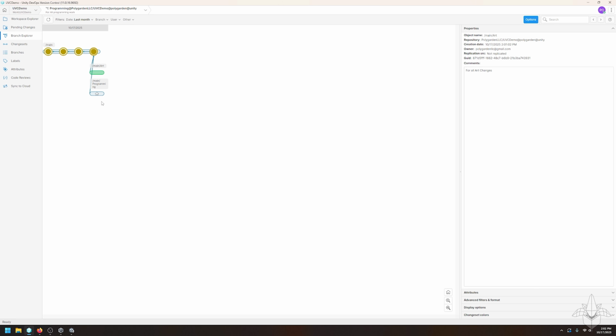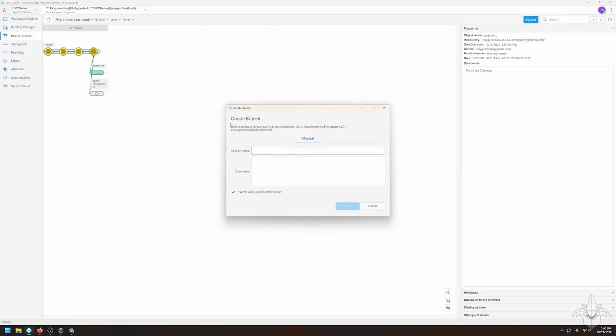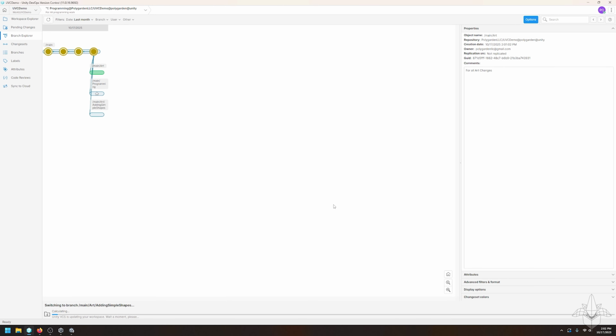For smaller teams, most likely you would just create a new branch for this, create child branch. And this is going to be for, branch name is adding simple shapes. I'm going to create that.